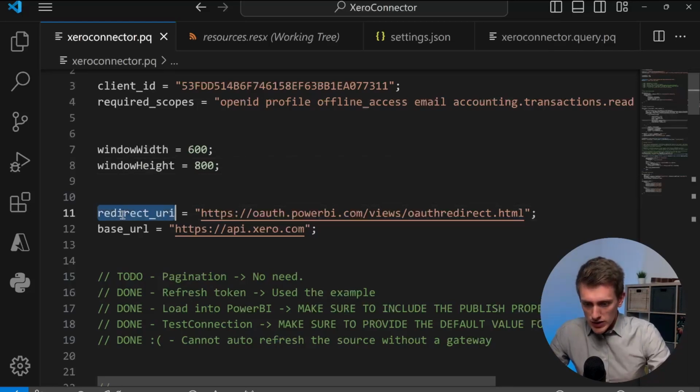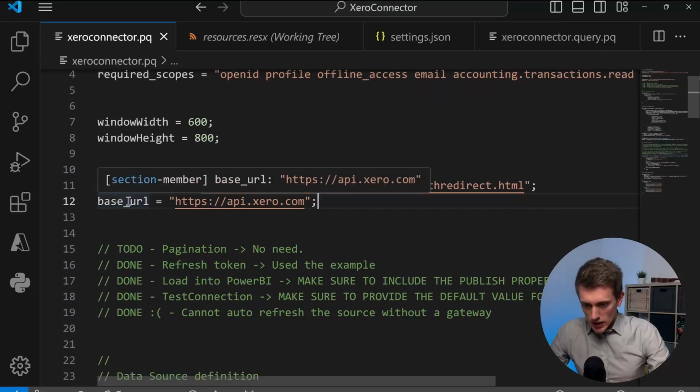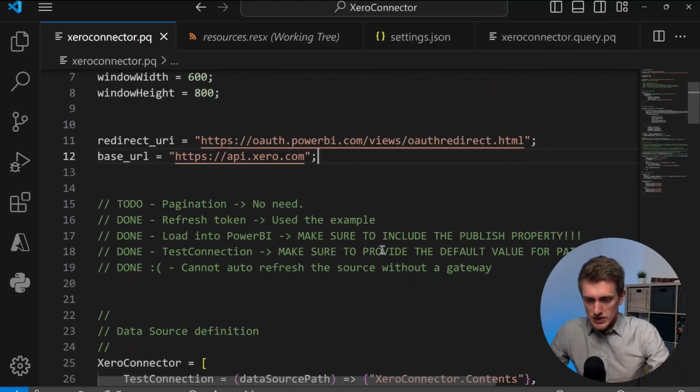So then we have the redirect URI. This is standard Power BI stuff, and I believe I also showed you that in the first video, so be sure to check that out. Then we have the base URL, and I'll show you where this is used in a second.